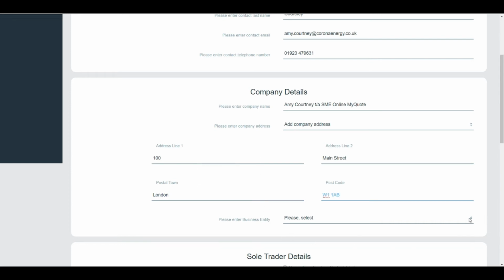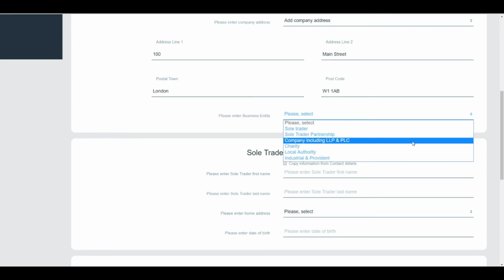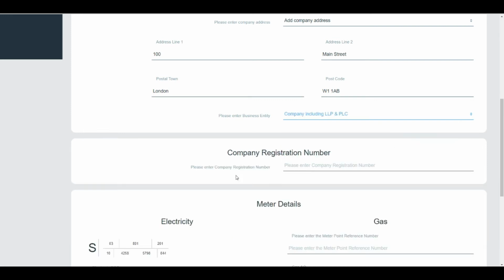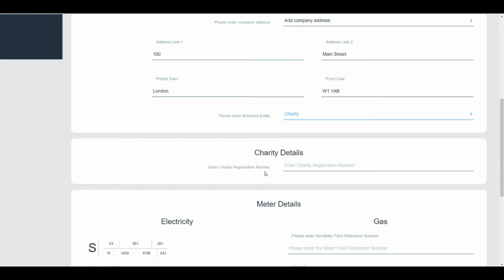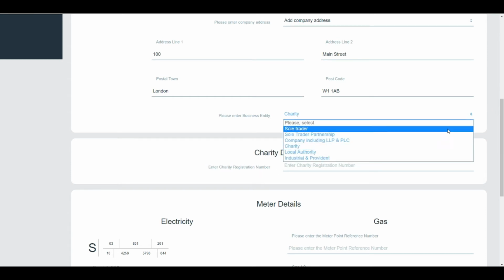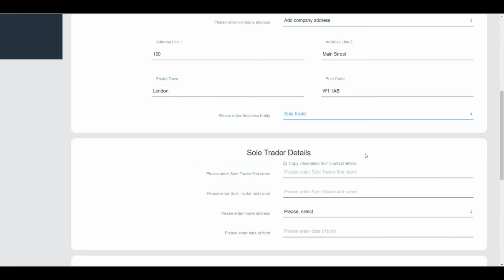We will then be asked to select the business entity. When working with a limited company, choose Company including LLP and PLC, and you'll be asked for the company registration number. If you're working with a charity, you will need to give the charity registration number, and if you are creating a contract for a partnership or a sole trader, you will be asked for the trader details.